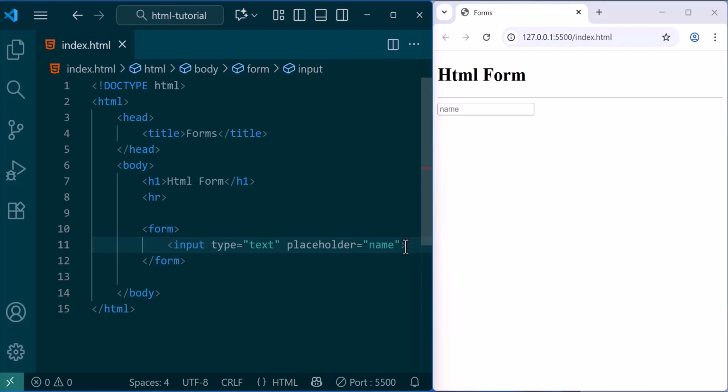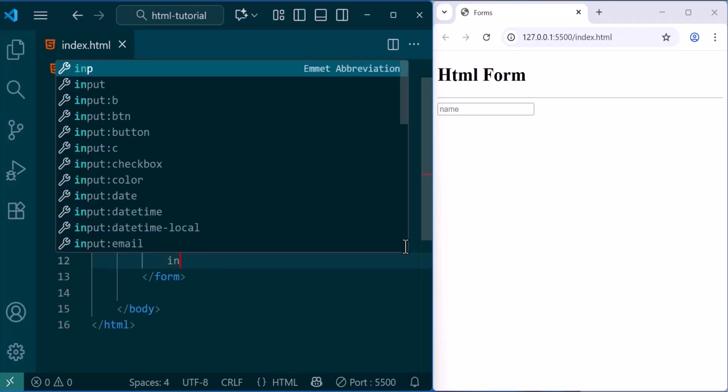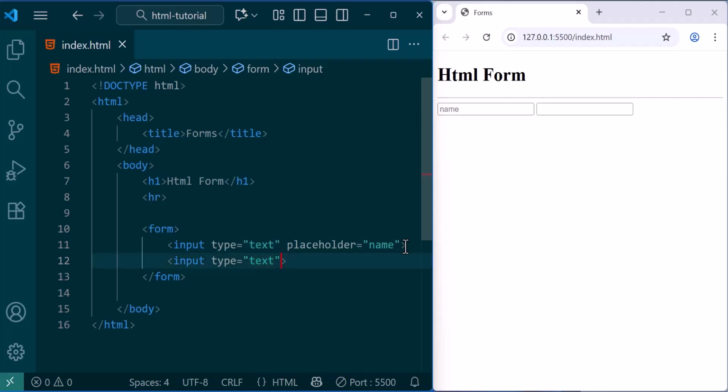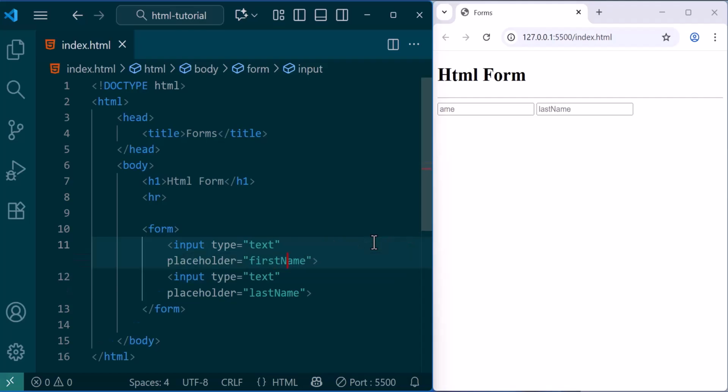We can also have multiple inputs in a form element. So for example, we can have another input and say placeholder equals, and then you can say last name, like that. And if we have a last name, that means this one should be a first name. So we can say first name. So you see, we have first name and last name. So when the user is inputting the details, they know this is for the first name and also my last name.